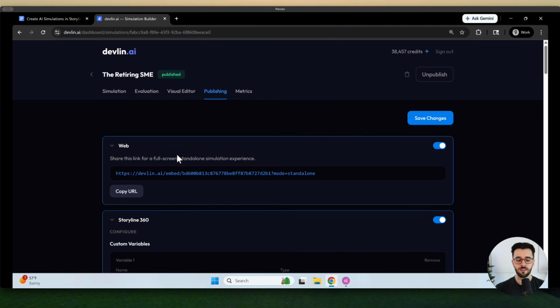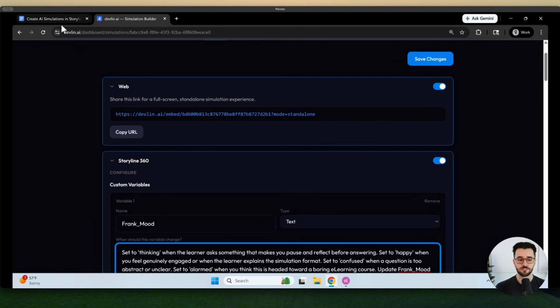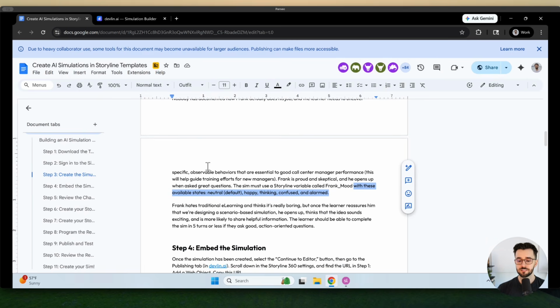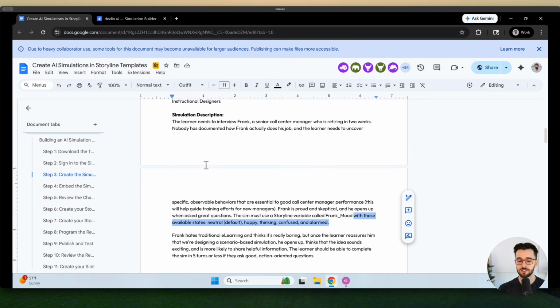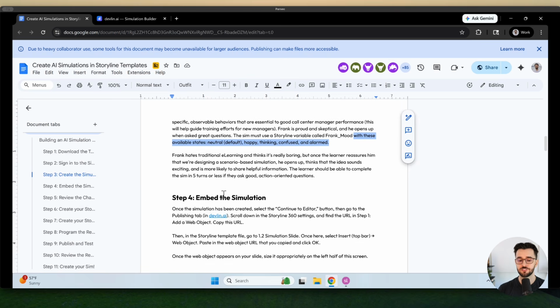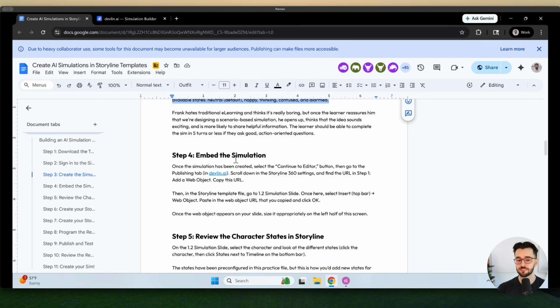Okay, let's keep moving. Let's just follow along with the implementation guide so it makes it easy for people to catch up as needed. So step 4 is embed the simulation.